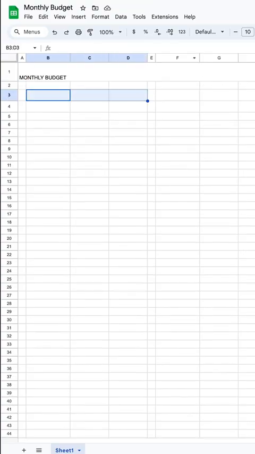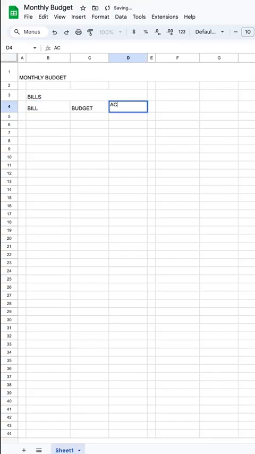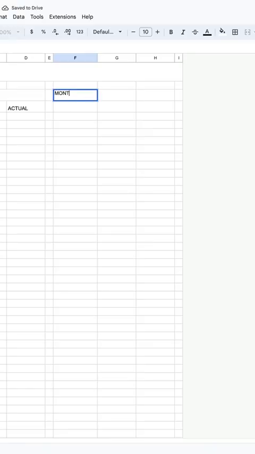I'll highlight cells B3 to D3, merge them together, and then type in bills. Right below it, I'll type in bill, budget, and actual. In cell F3, I'll type in month, and then total income right below it.